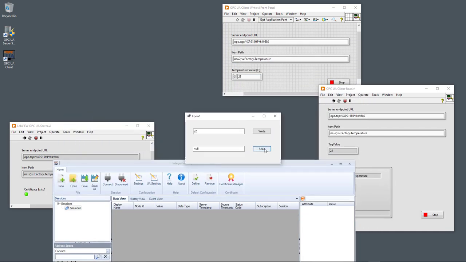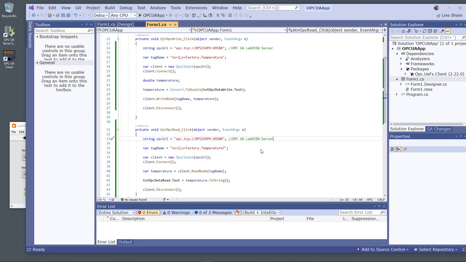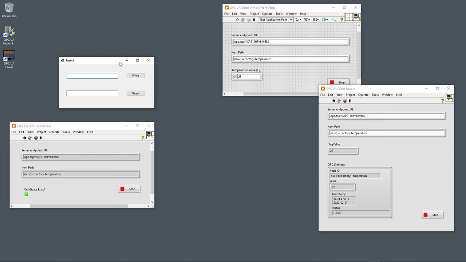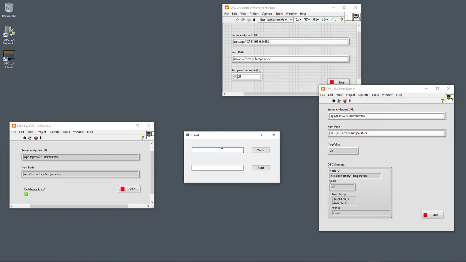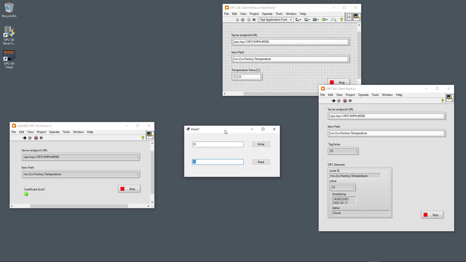And also here I can click read. Well, there's some problem here, and as you see there's a spelling mistake here in the read event handler. The tag name is not temperature, but temperature 7, it's from the old example. So I just remove it, run it once more, and then type 25 in this case, write, and then click read, and you see I'm able to write to the server and read from the server.